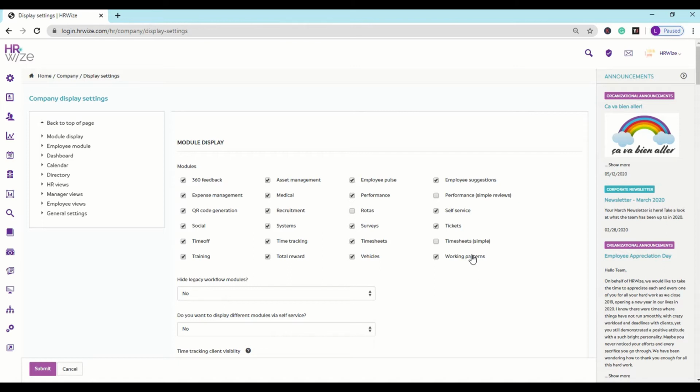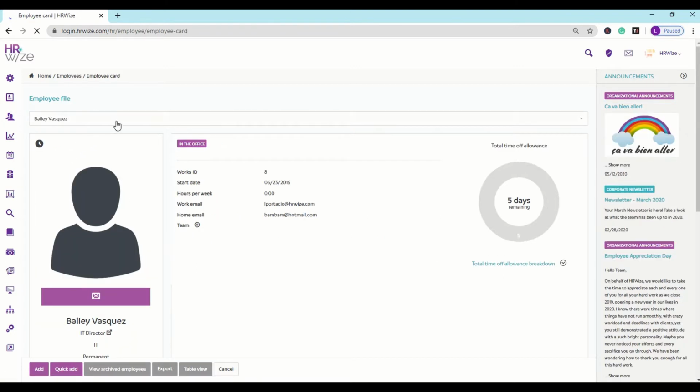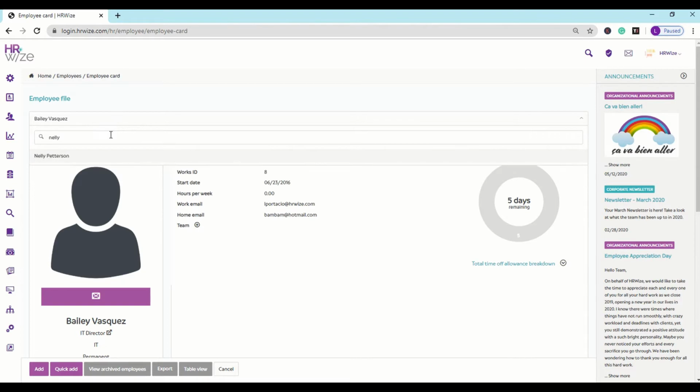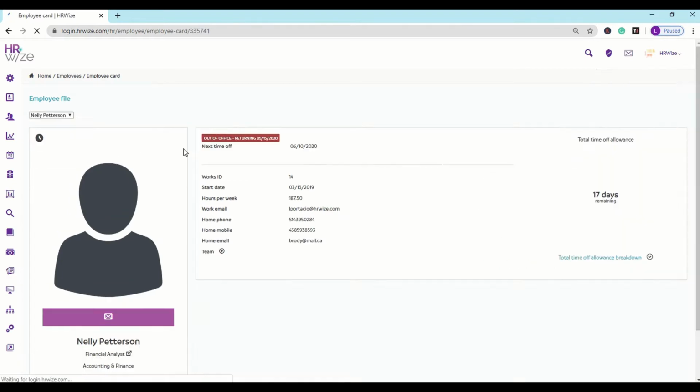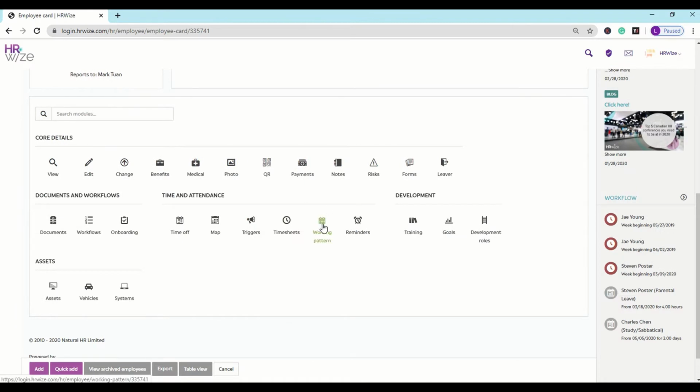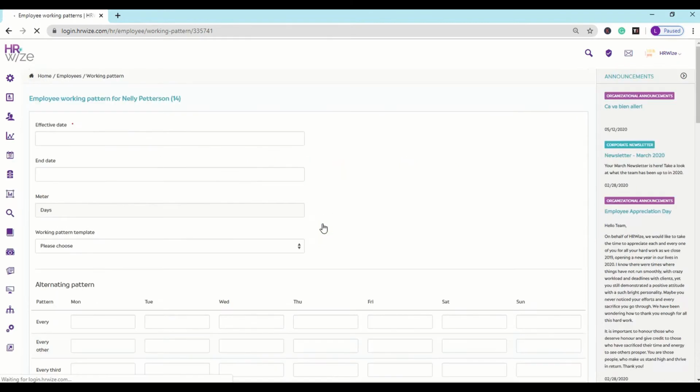To create and apply a working pattern to an individual employee, we must go to People and then Employees. Find the employee you want to apply a working pattern to. Then scroll down your screen and click on the working pattern icon.